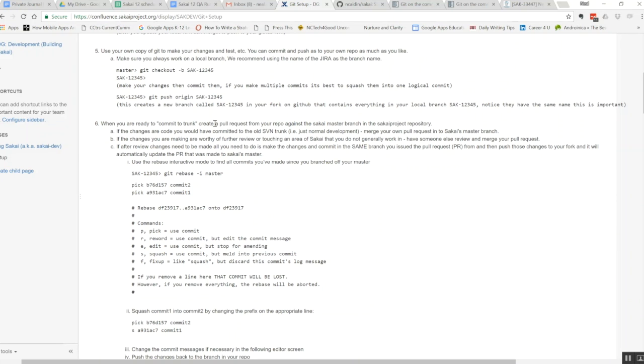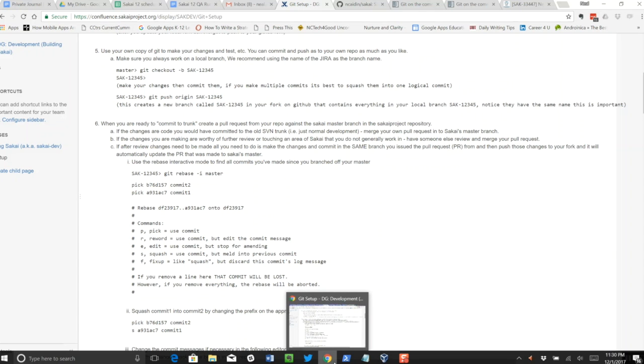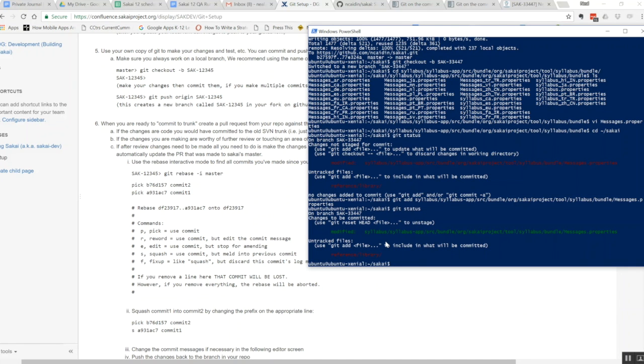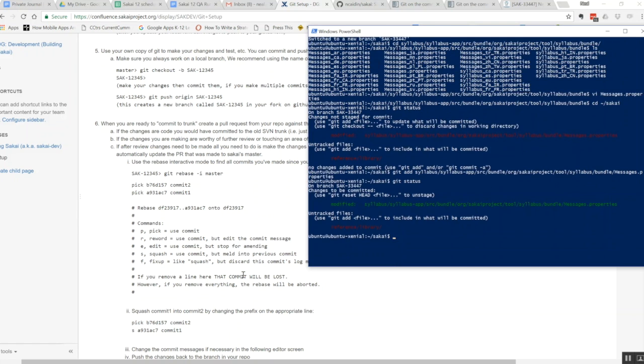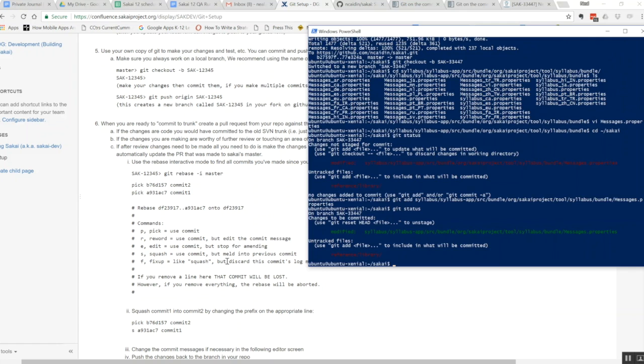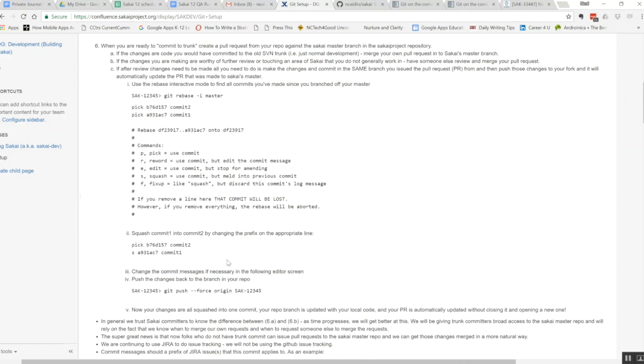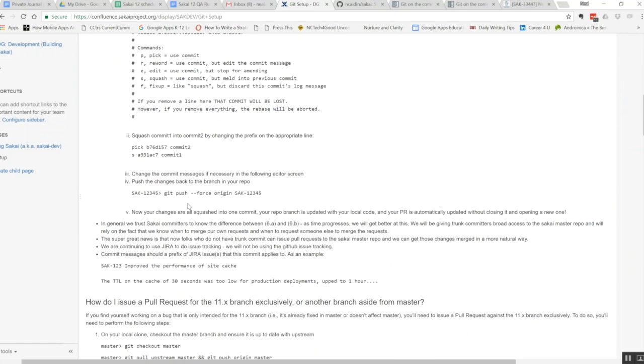Let's see, when you're ready to commit to trunk, create a pull request from your repo. So I'm just going to keep the simple case, and there's instructions here, and there's also a great dev community if you have questions about more complex commits, but let's just stick to the scope. So now I've got this ready to commit. My next step is to commit it. And the way I do that is I need to push this branch up to my fork.